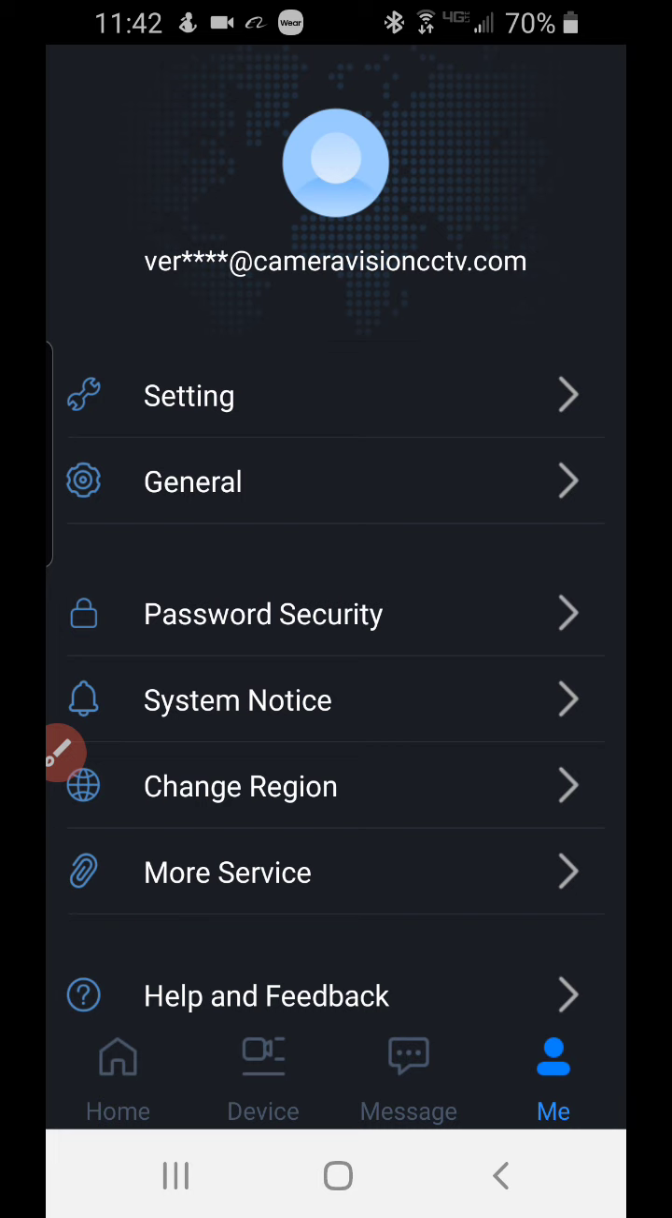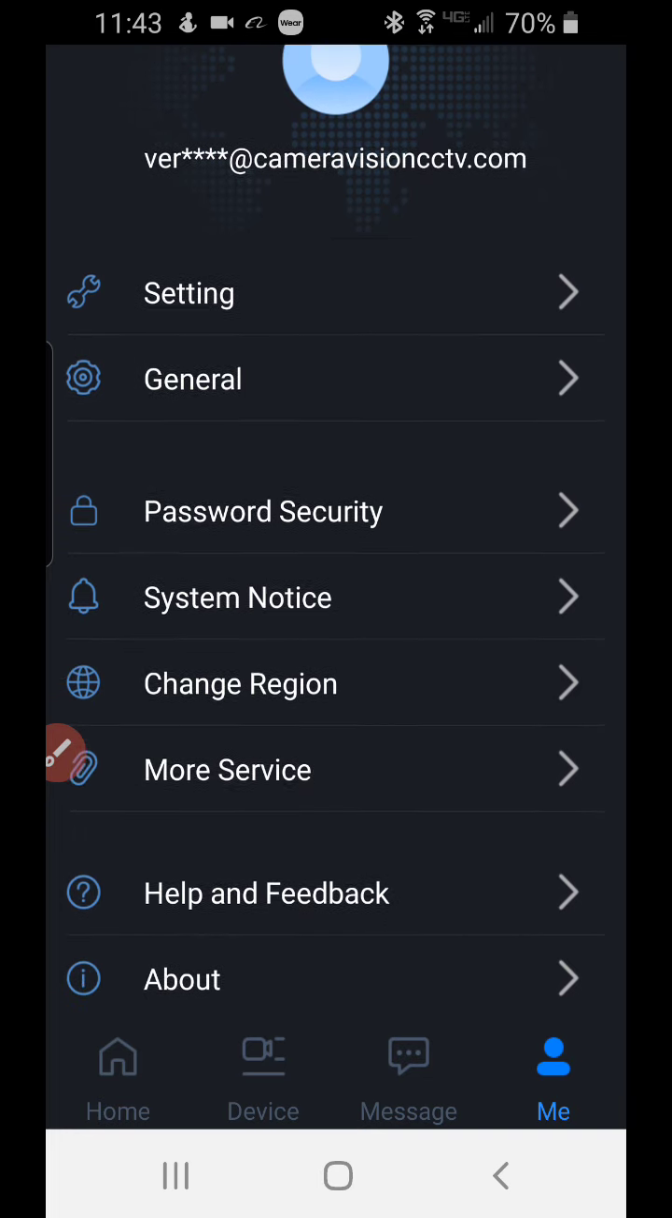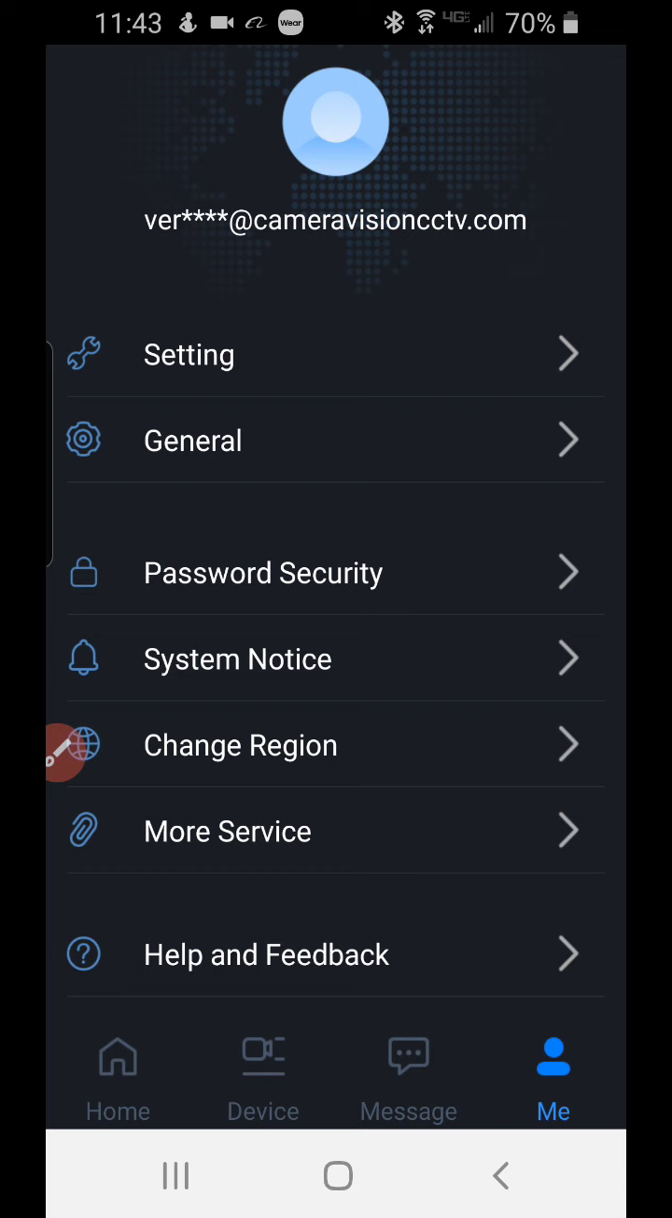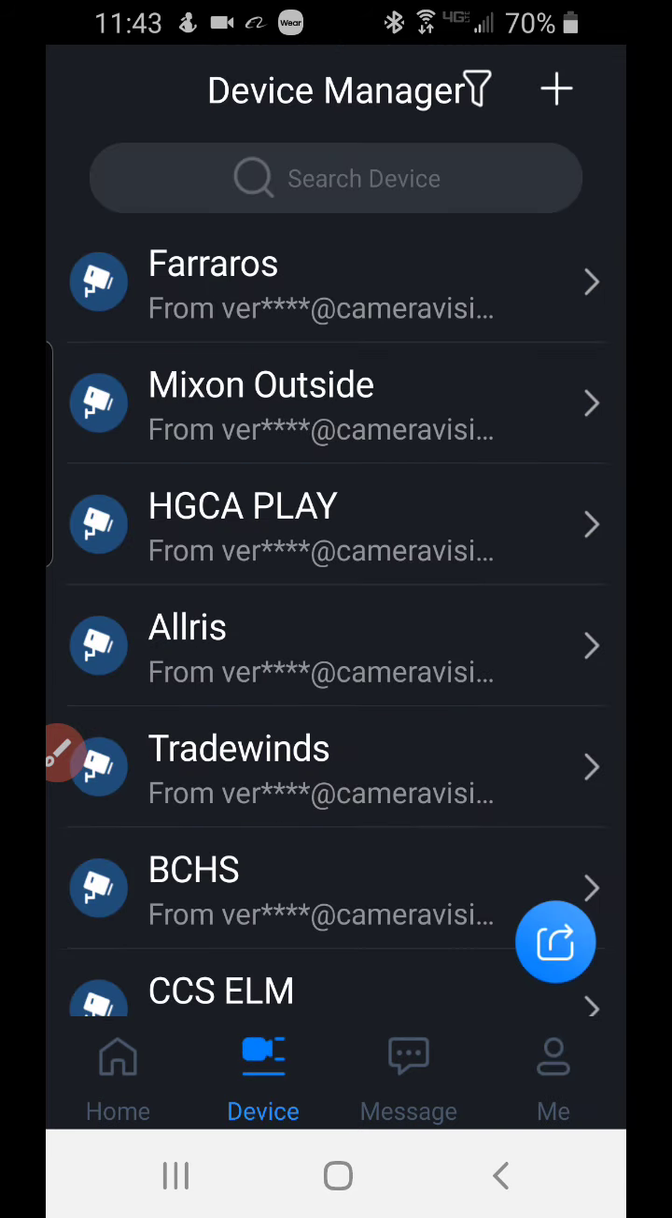If you go to the me icon, it'll allow you to log into the cloud, create an account, put in the email, and create a password. Once you do that, if you ever change phones, all you have to do is download the app, put in your username and password, and it will automatically load your devices. After you do that, you want to go to the devices tab.